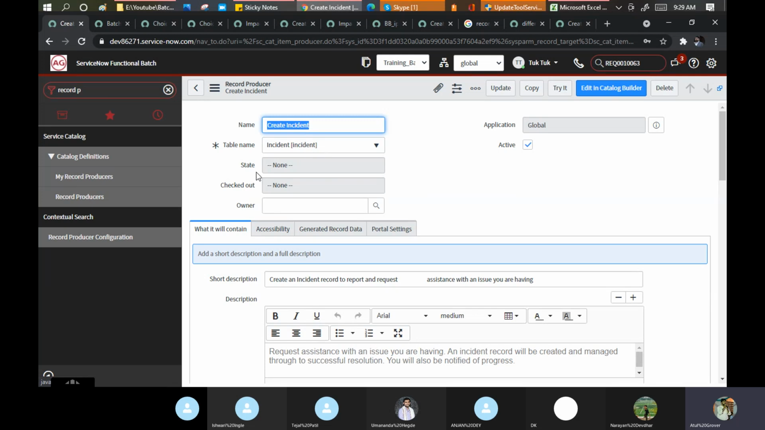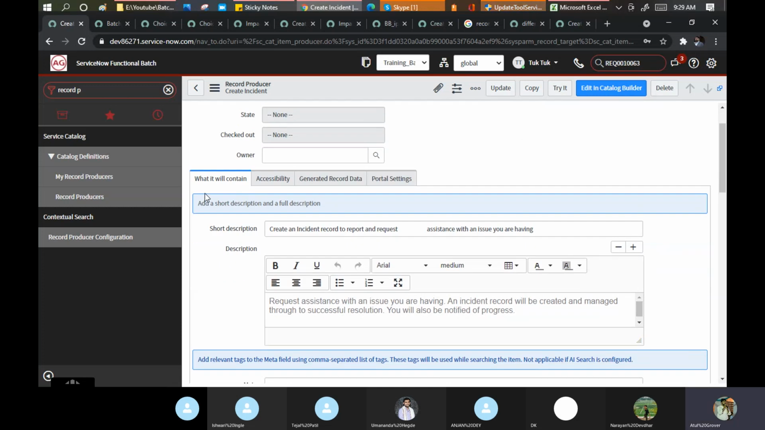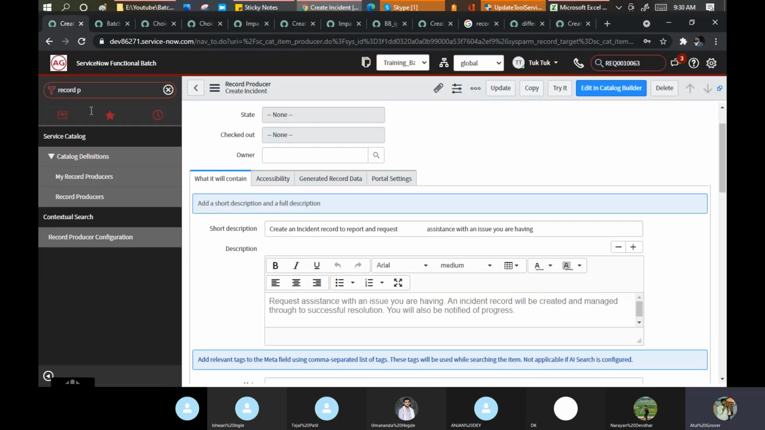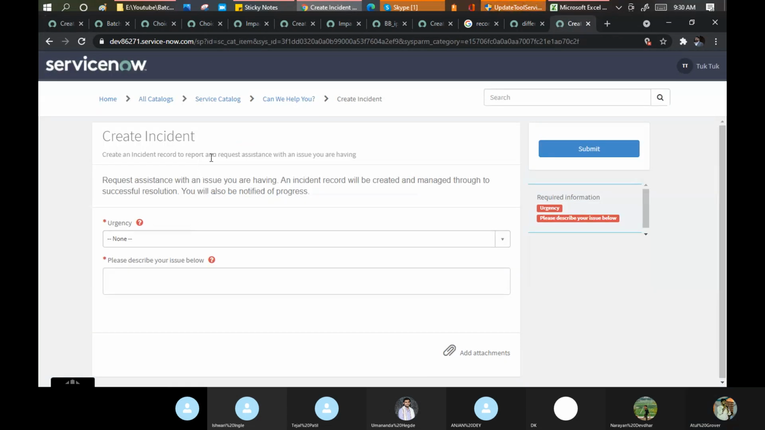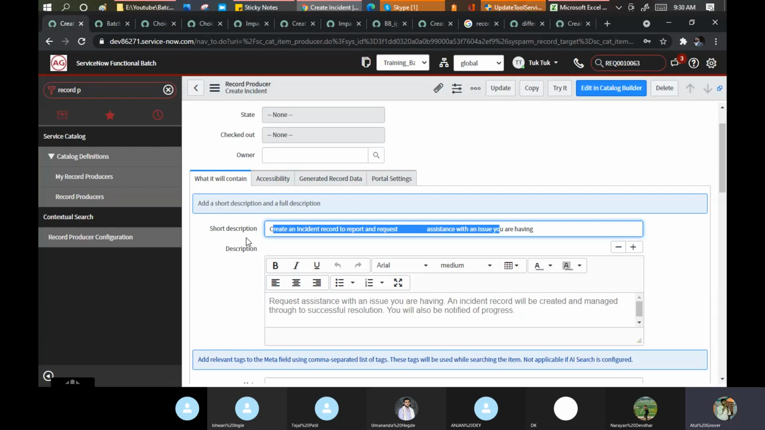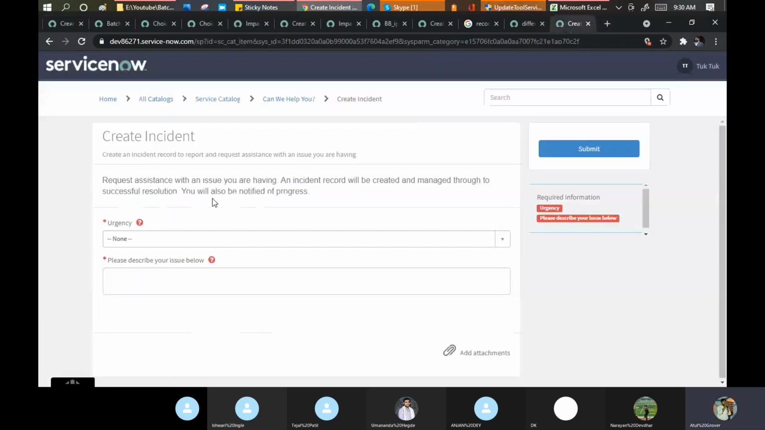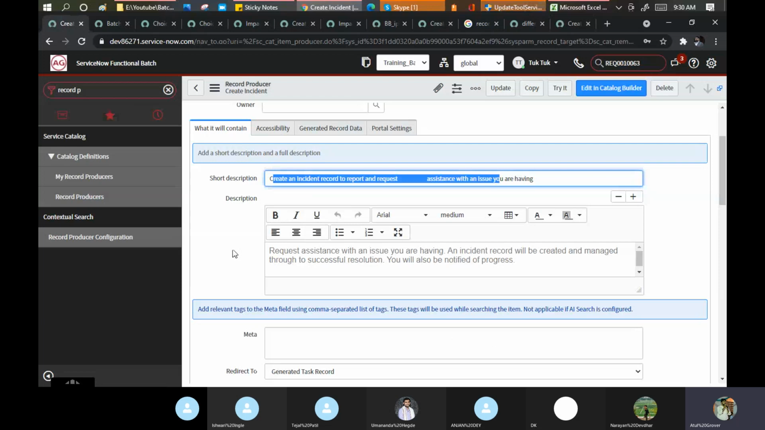Okay, fine. State checkout, I'm just leaving as of now. See, you can do this in the catalog builder as well. Number one, what it will contain, means this designing part, what you want to show on the screen. I say short description should be like this. Create incident, it's showing me here. Then show me the description like this. It is there.